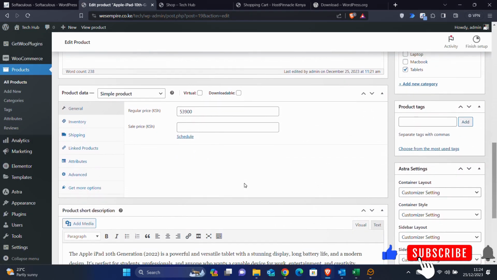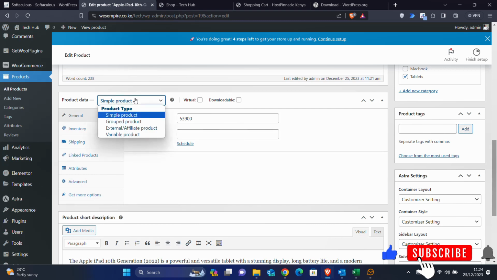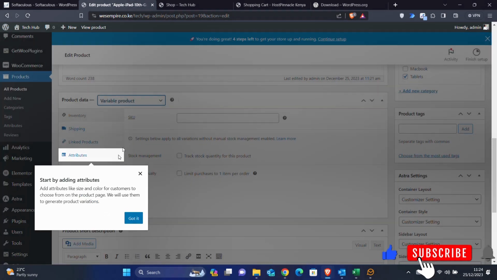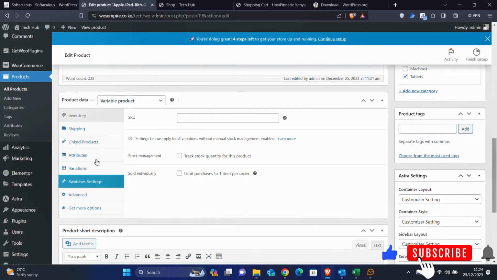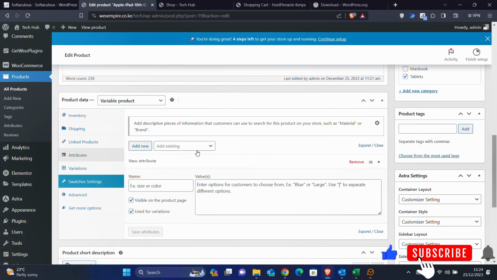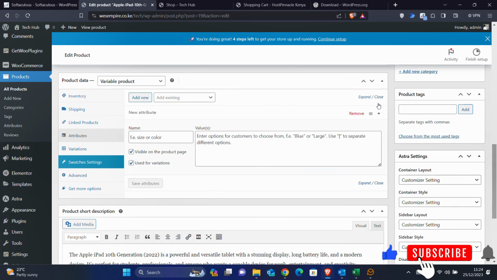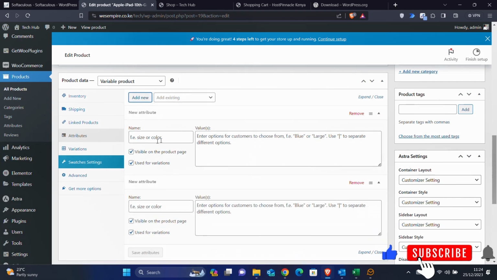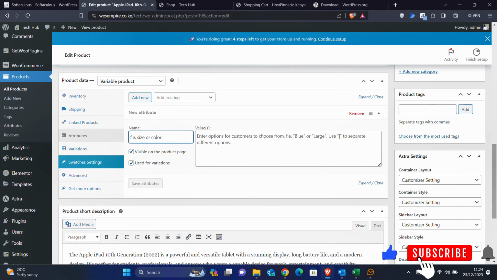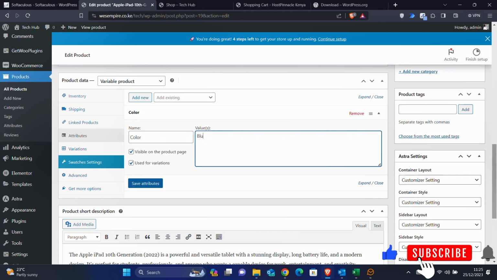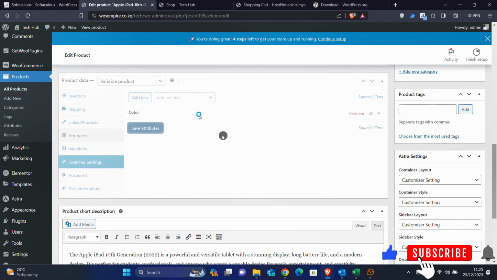Now I'll scroll down here, and at the moment it's a single product. I don't want it to be a single product; this is a variable product. So I'll click on variable, and it will tell me that I need to start by doing the attribute. So we need to add some attributes here. It has added some for us, so I'll remove that and say add new. This one is color. For the color, the first one is blue, then I'll do this pipe, then the next one is yellow. So I'll save that attribute. There we are, that attribute is saved.